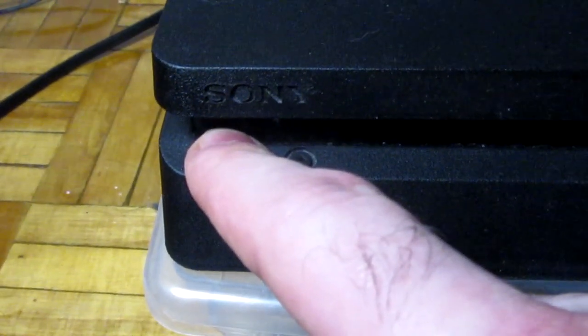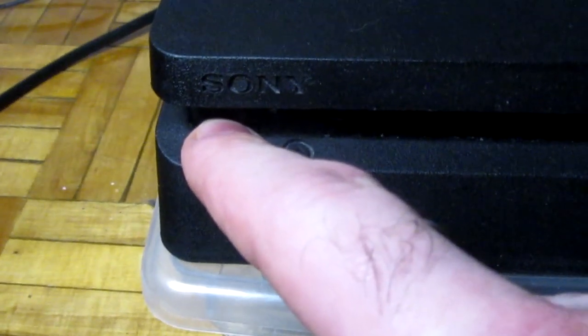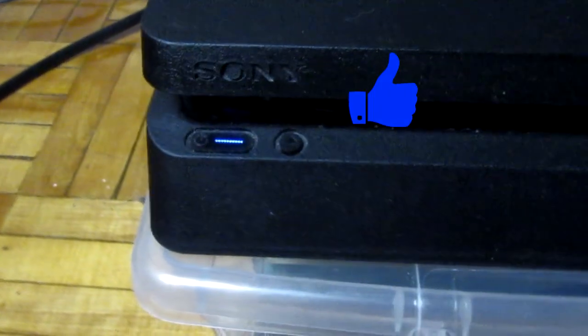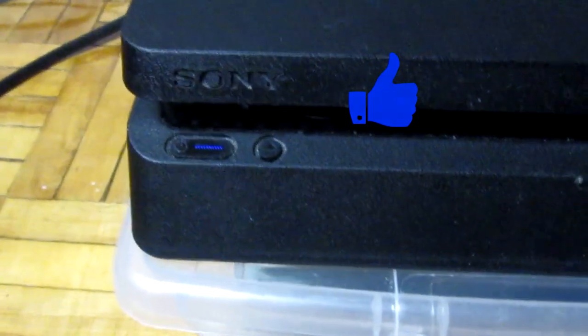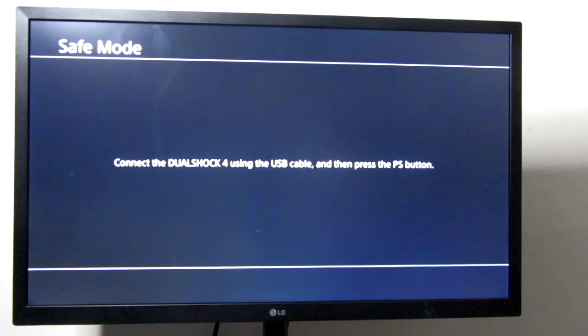You should hear one beep indicating that the PlayStation has been turned on, and a second beep after 5 to 10 seconds indicating that the PlayStation is entering safe mode. Alright, we're in safe mode now, and all you need to do is connect your PlayStation 4 controller to the USB cable, and then just simply press the PlayStation button.